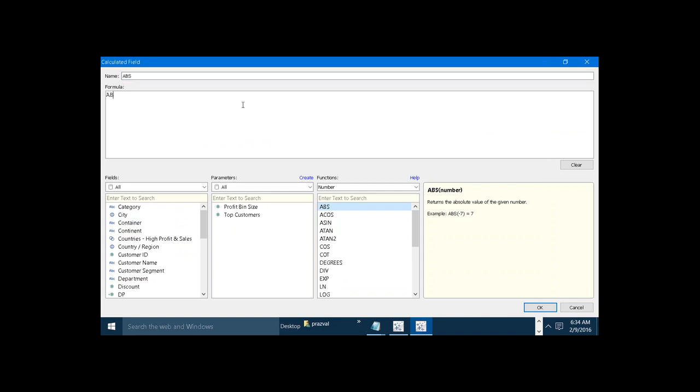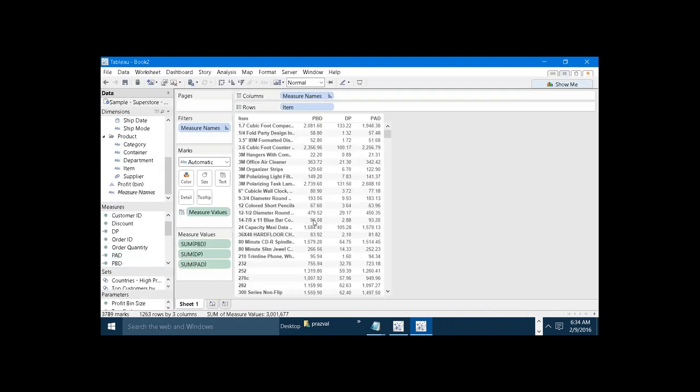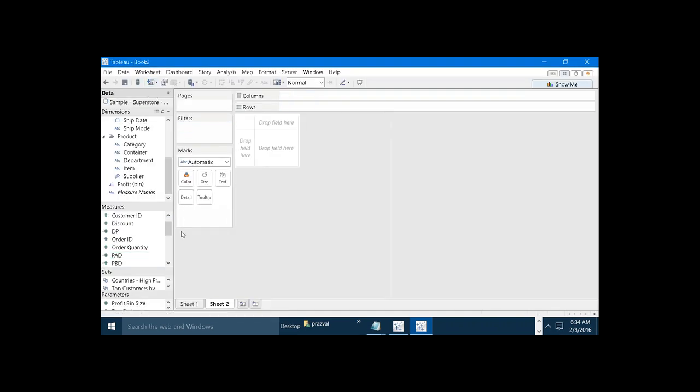In the formula, I am taking ABS of 5. Always you have to get the calculation as valid. So here what the ABS function is going to do, it is going to give us the numeric value. If the field is giving the output as a number, Tableau is going to create the field under measures. So hit OK. Now Tableau is creating that ABS field under the measures.